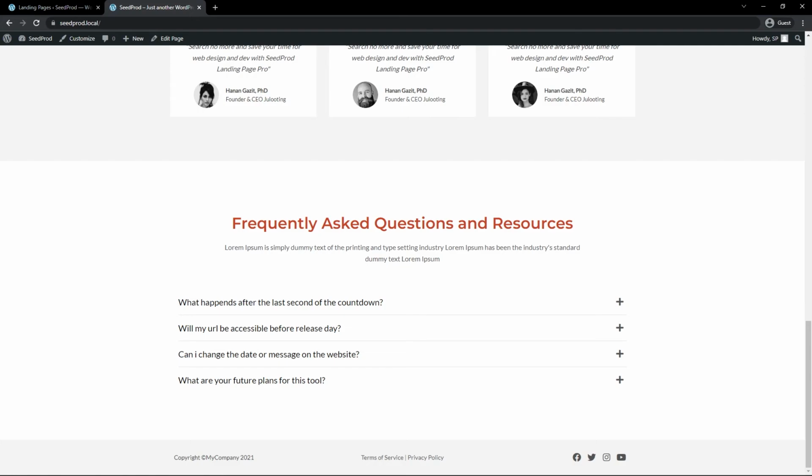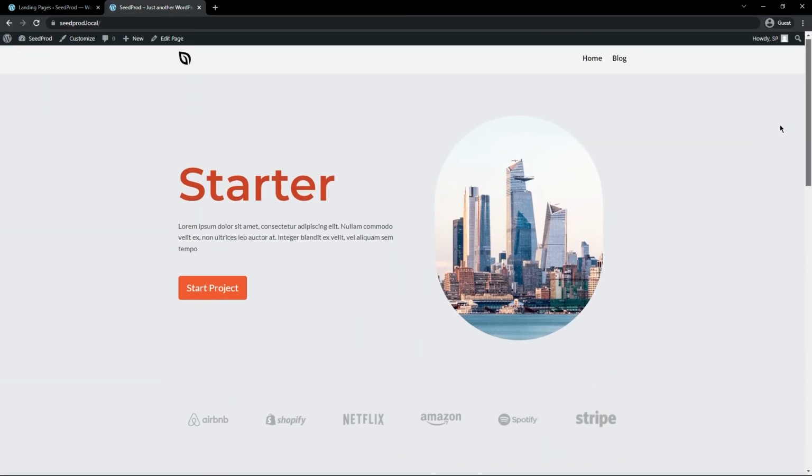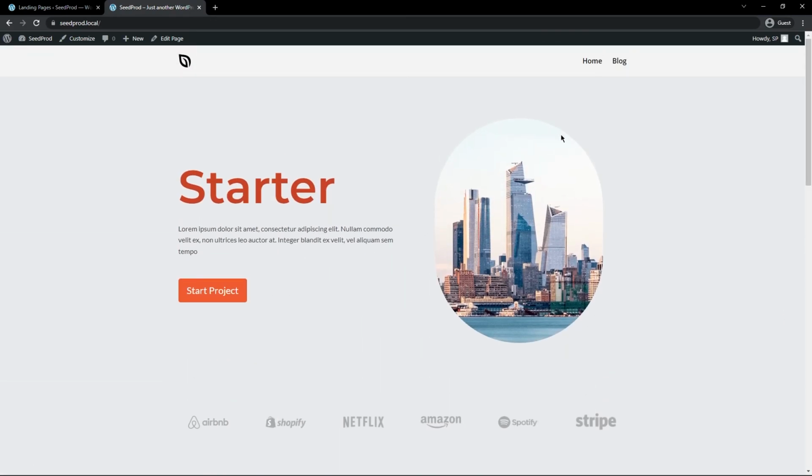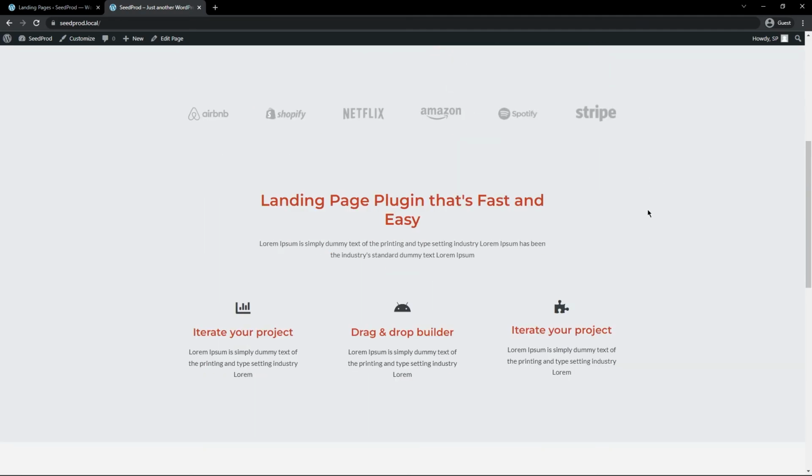I hope this video was helpful and you have a better understanding of how the WordPress menus work in tandem with the SeedProd theme builder. In the next video, we're going to look at how to update the starter theme content. For example, the text on the page, the logo, the images, and anything else that you see on the website itself.